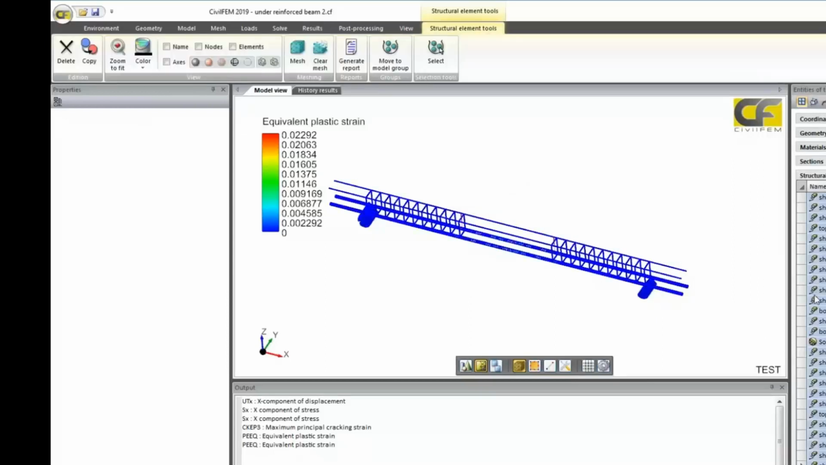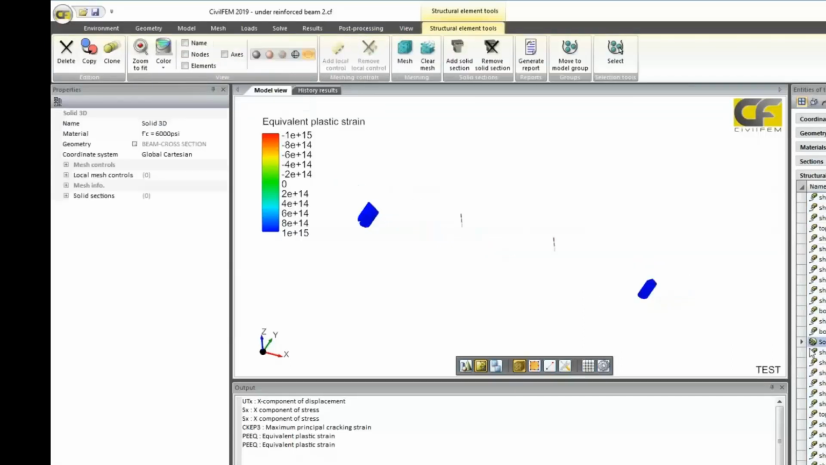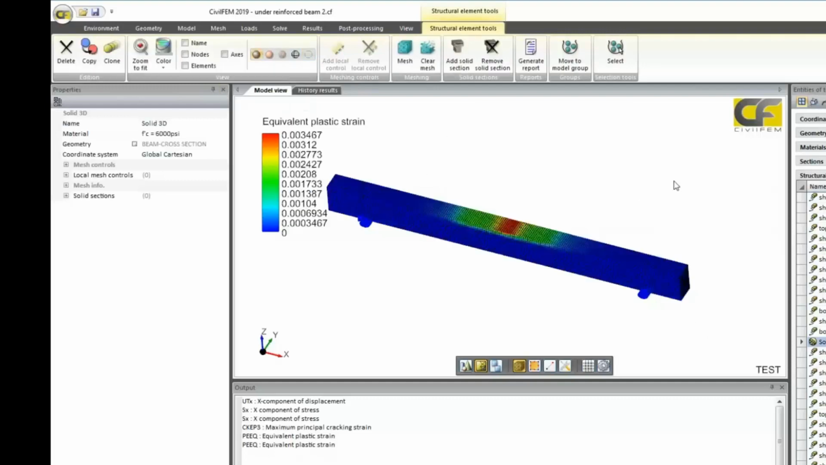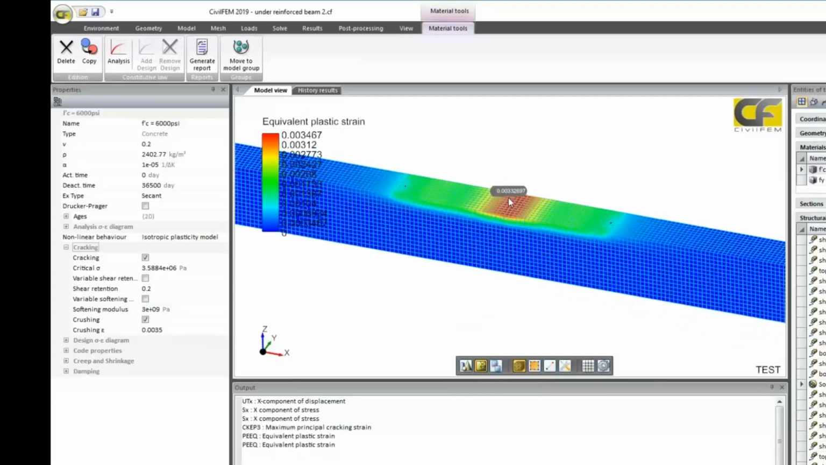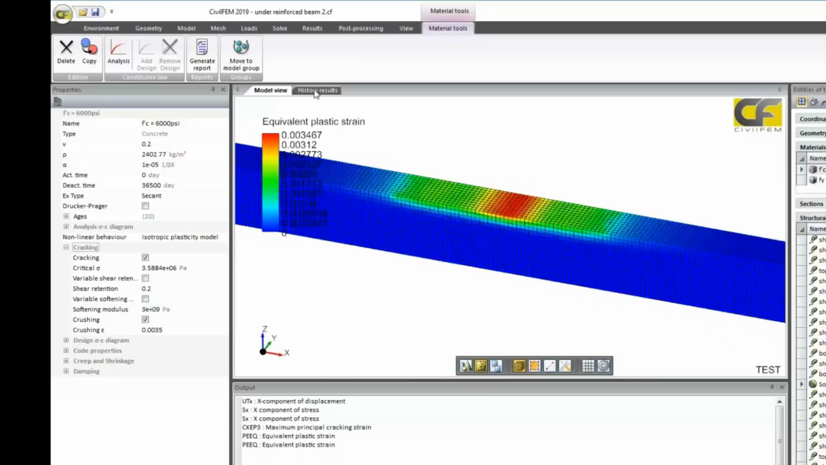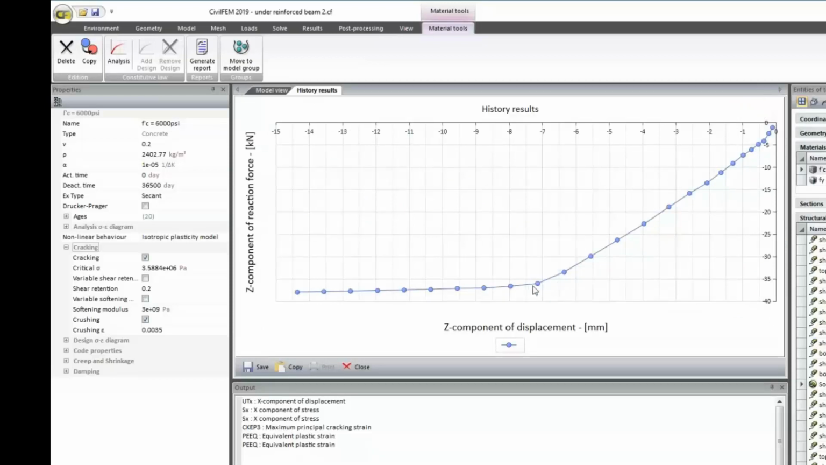I'm going to plot the crushing zone. As I said, I'm using isotropic plastic modeling, so compression deformation is analyzed by equivalent plastic strain. Here in my material, you saw that I have limit crushing set to 0.0035. So when it reaches 0.0035, there's a failure. I can see in this model, at the end, a compression failure crushing in this zone. But I also have yielding and high cracks here.